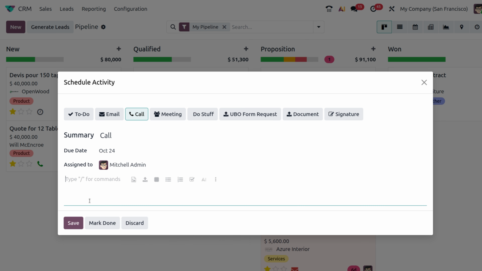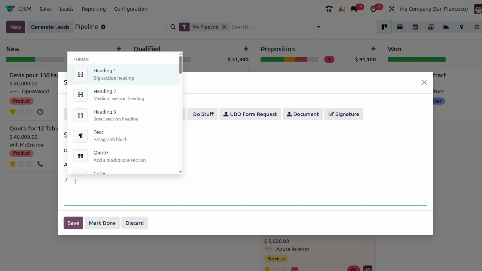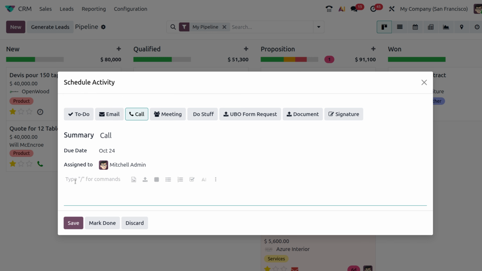Okay. Once you're done with that, there we have the log note. If you want to create a particular note inside the activity, you can simply provide that. If you want to type any commands, you can simply add the slash button and provide commands like heading 2, heading 3, text and anything. Okay. So here I'm not going to give any commands. I'm only going to give the note, which is: okay, call immediately. Okay.